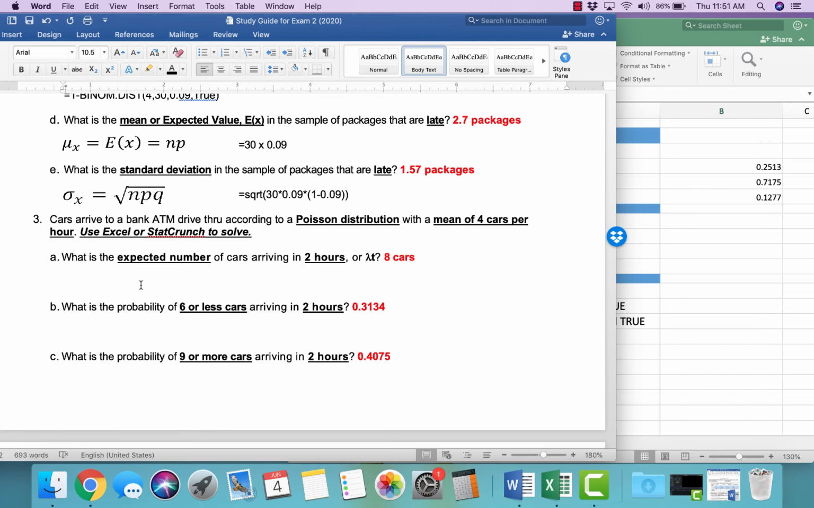So in part A, what is the expected number of cars arriving in 2 hours, or lambda times t? Imagine you're standing there at the bank ATM for 2 hours. How many cars would you expect to see? If I know that 4 cars come in 1 hour and I stand there for 2 hours, when I do lambda times t, or 4, which is my lambda, and t, which is 2 hours, the number of segments I'm standing there watching the ATM, that's going to be 8 cars. So I can do this mentally, with a calculator, or with Excel. 4 times 2 gave me the 8 cars that I would expect to see if I'm standing there watching the ATM.